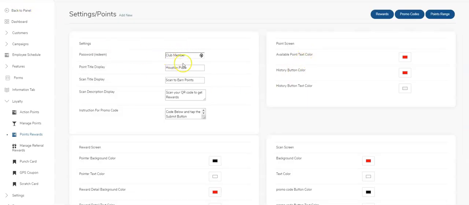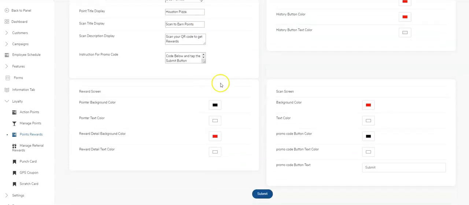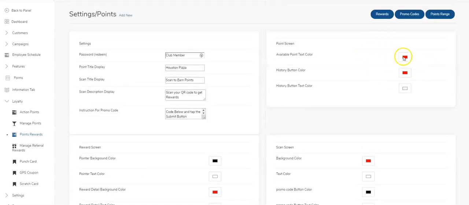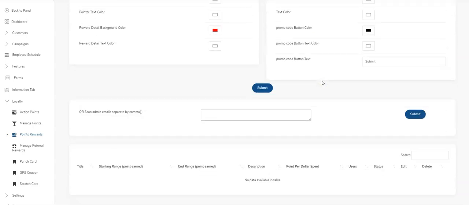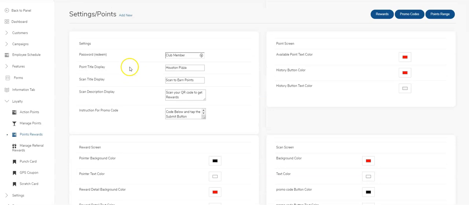So I've gone ahead and filled out the information that's going to be here inside of the app. These are settings, and I'll show these to you on the app screen in a few seconds. You're able to customize the colors and all that kind of stuff. Again, I will show you that inside of the app in a few seconds. What I'd like to do right now is add a new points scheme.